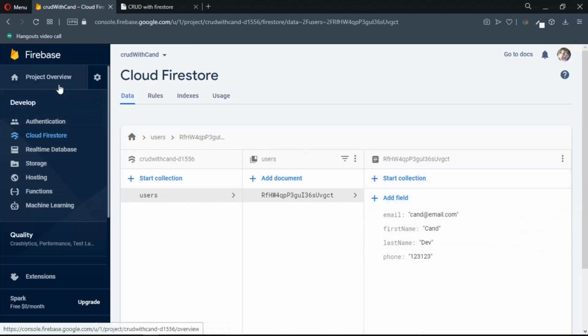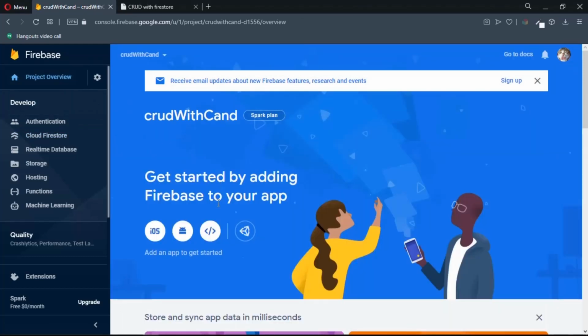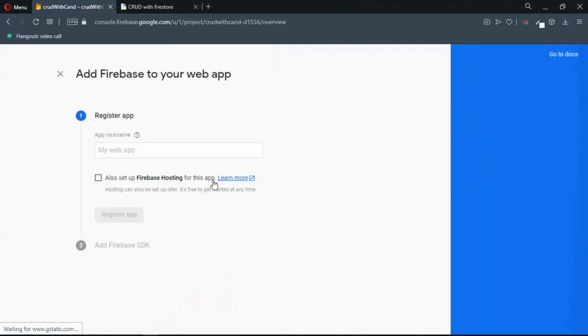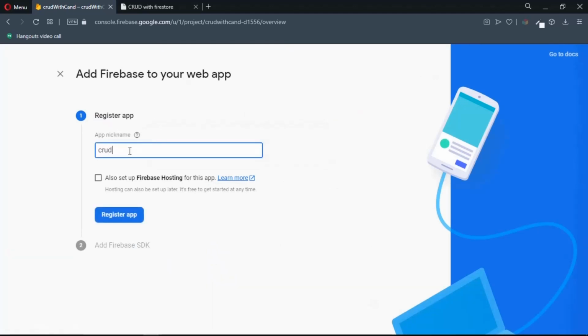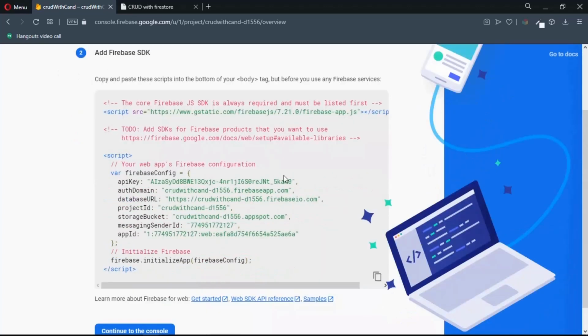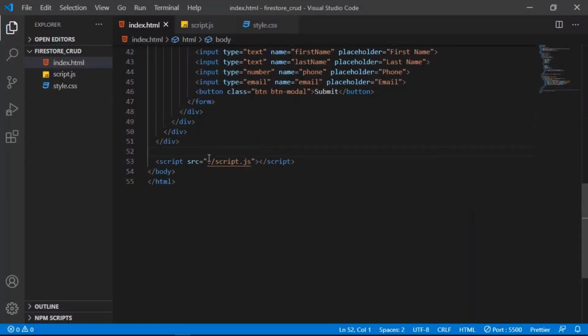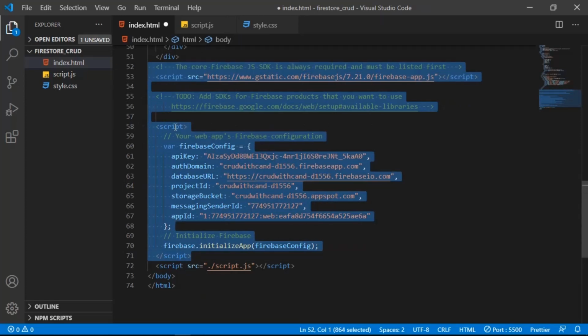Okay, so let's go to the project overview and click the web icon right here, and we need to register the app. You can say CRUD with Chan, register app. So let's copy everything, the code in here. You can just click copy and paste that in here. All right, here we go.